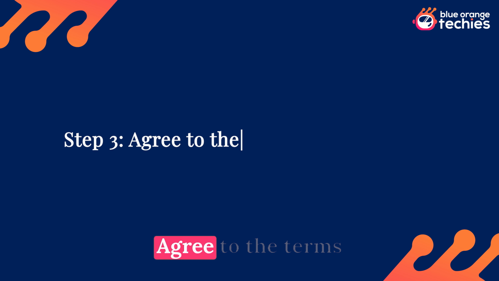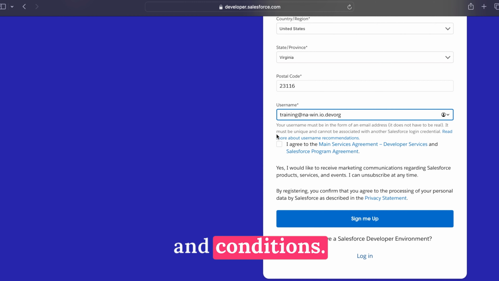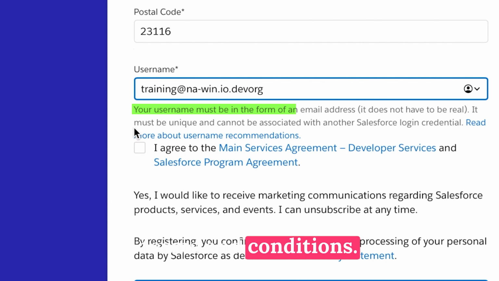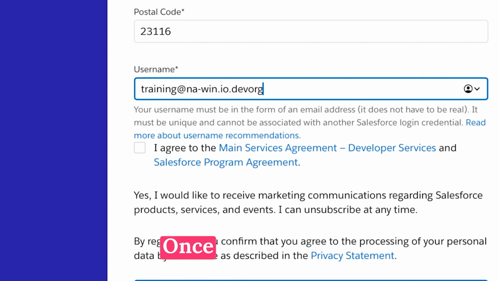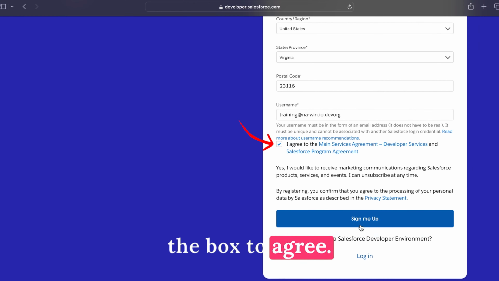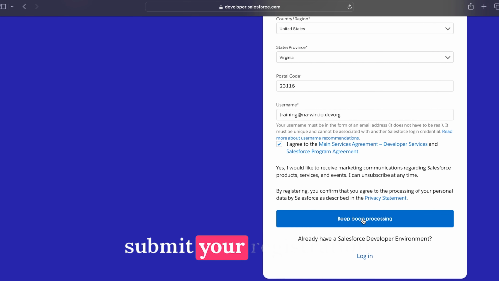Step 3. Agree to the terms and conditions. Scroll down to find the terms and conditions. It's important to read through these to understand what you're signing up for. Once done, check the box to agree. Step 4. Submit. After that, click the Sign Me Up button to submit your registration.